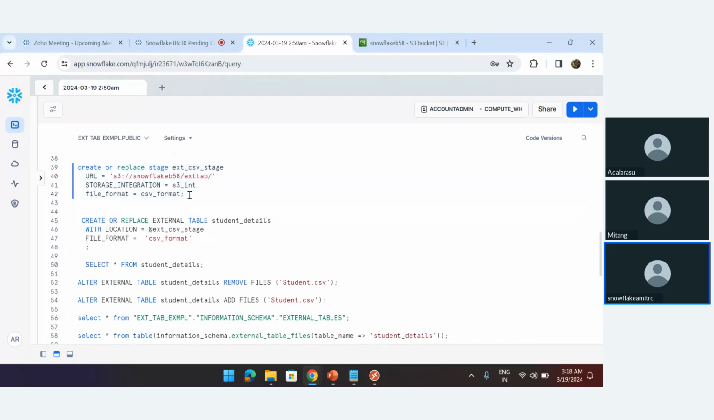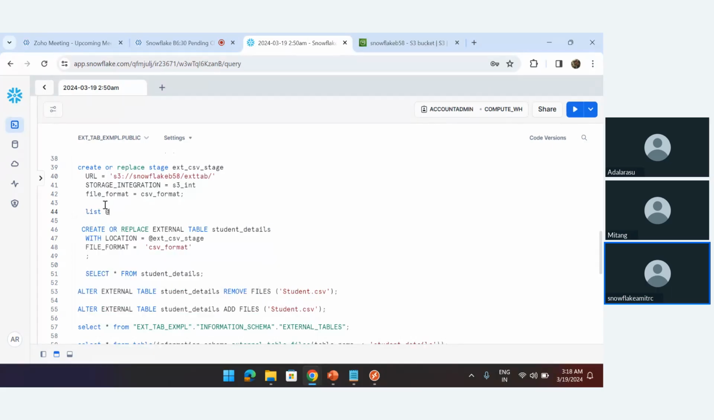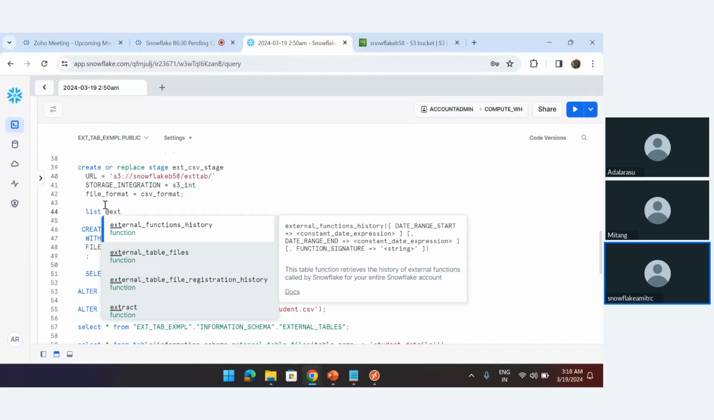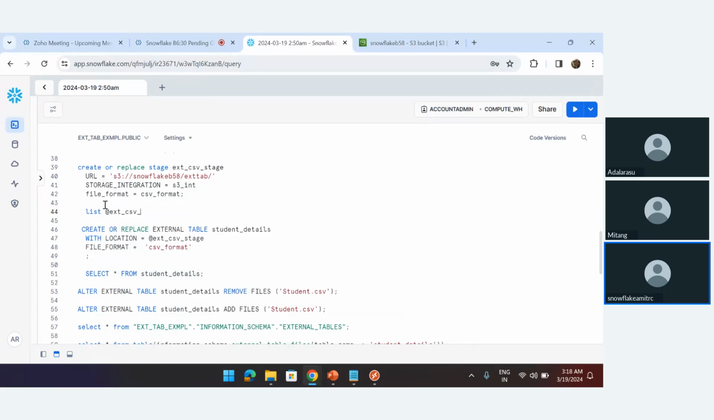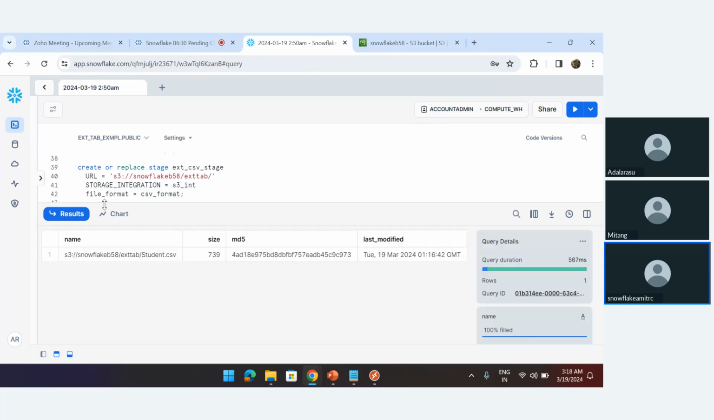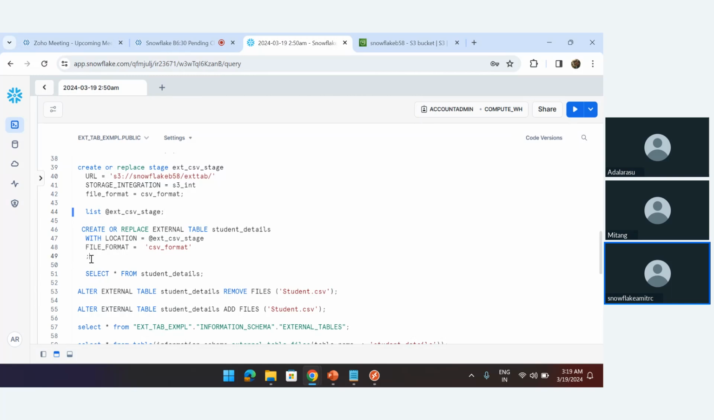Once the external stage has been created, after that create or replace external table name with location. So now we will be creating the table. Once the stage is created, now you can write here list @ext_csv_stage. So you can see that file available here. Okay. And now what you can do, you can use that table.